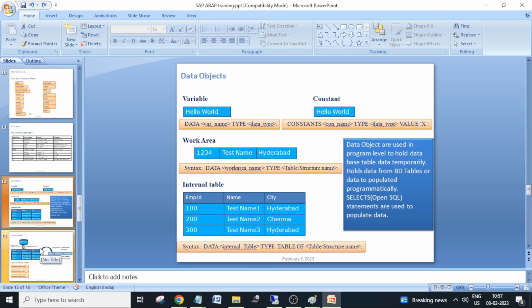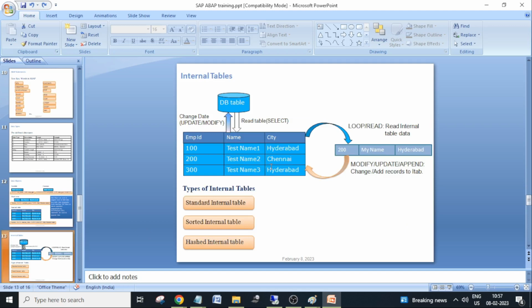Now I told you we can store a single record in the work area, right, and multiple records in the internal table. How to process records in the internal table? You cannot directly apply any operation on an internal table record. First you need to move that record to a work area, and you can apply any operations or calculations on that work area record.